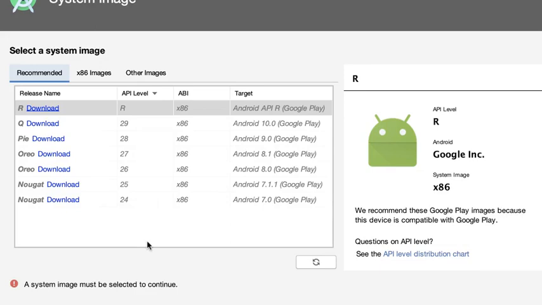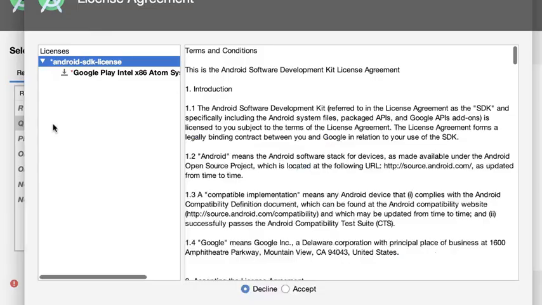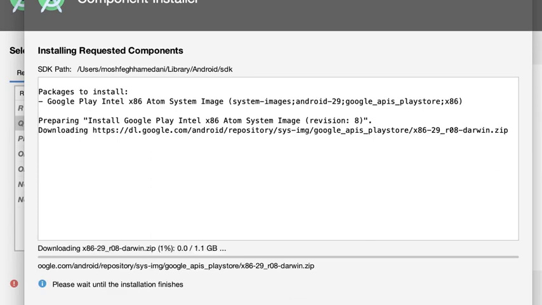Now here we should select the image or the operating system we want to install on this device. You can select any of the images here in the recommended tab. I prefer to use the latest stable version. That is often the second item here. So let's go with this. Now Android Studio is downloading this image to install on our emulated hardware. It's going to take a while, so I'm going to pause the recording.